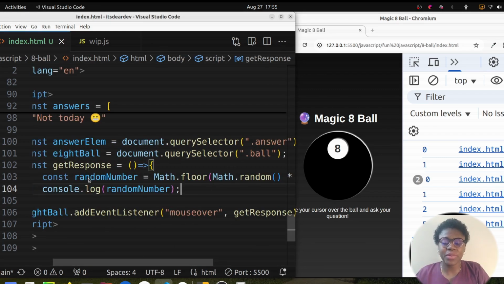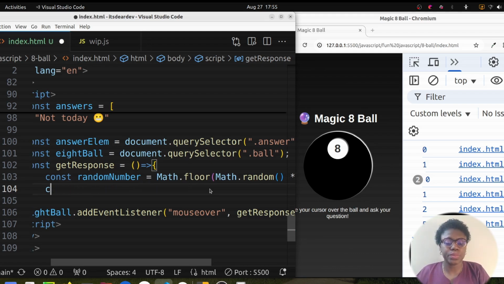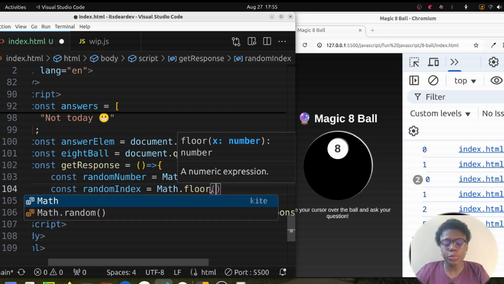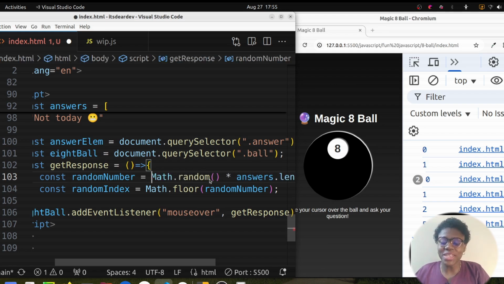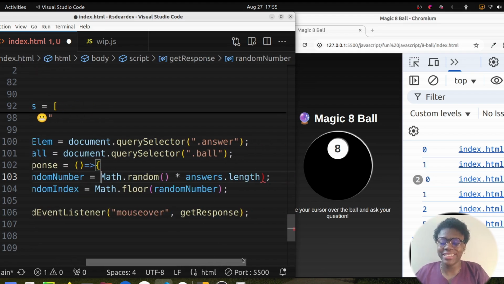So we have a random number. To get the random index, we will do a Math.floor. We are rounding down the random number. So that gives us a random index to use to get our number.